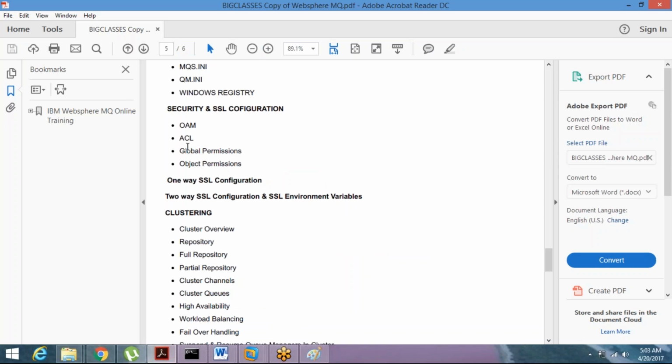One question is what are global permissions. Object permission we understand, right? The permission that we grant to the queues and queue manager is called object permission. What is global permission? I will get back to you. As per me, it is the permission that is granted to the queue manager, but I'm not sure. So I will do some R&D about that and let you know.